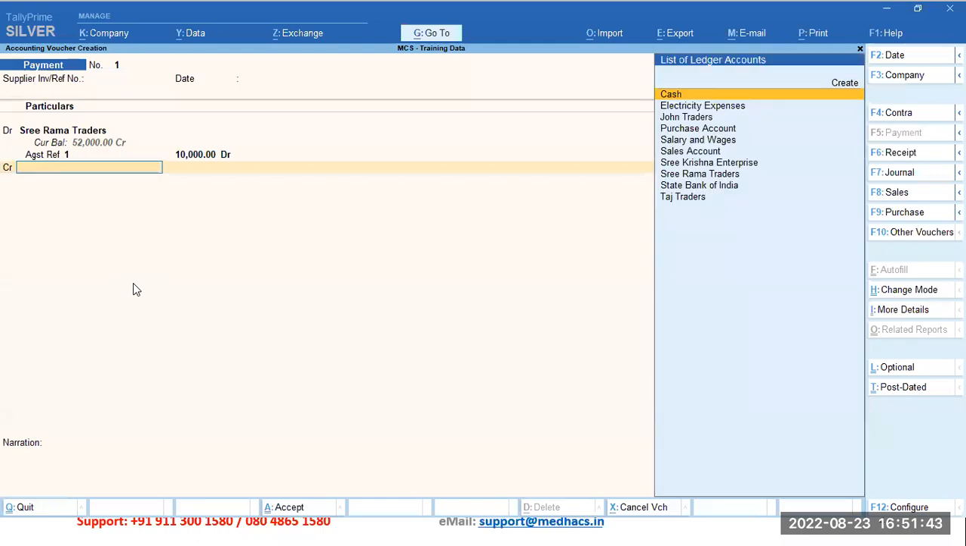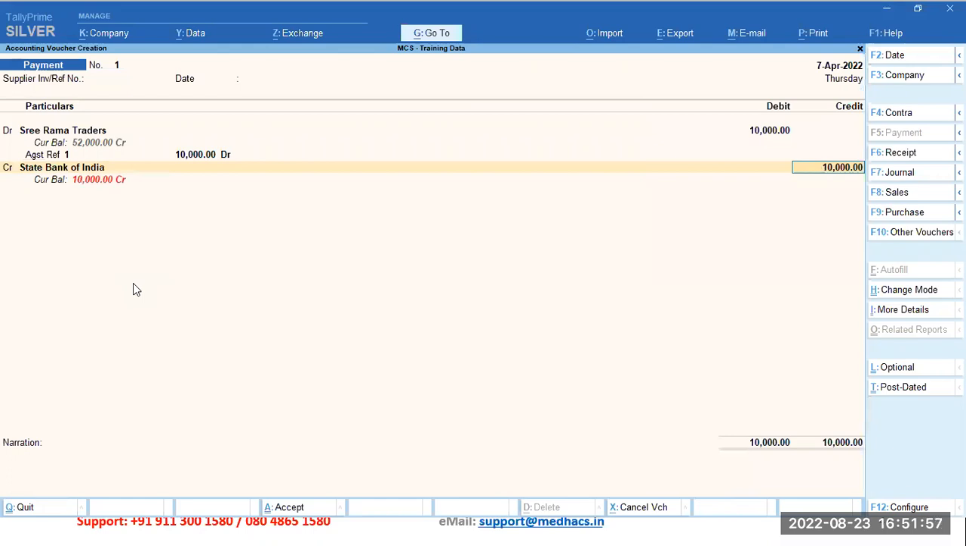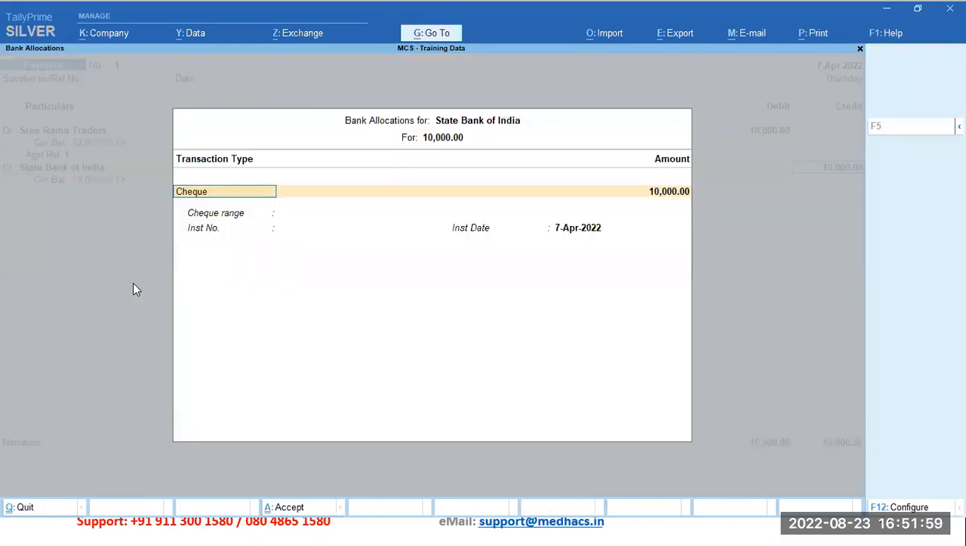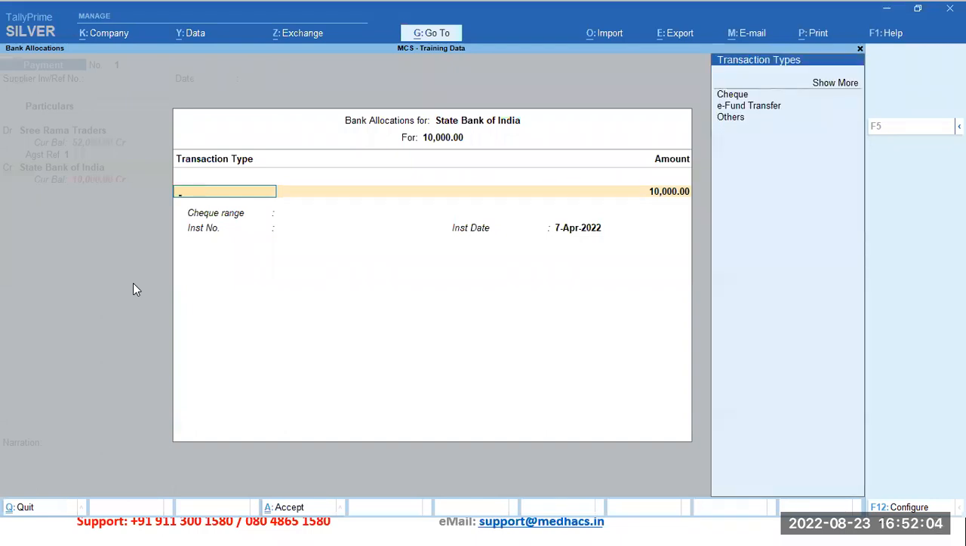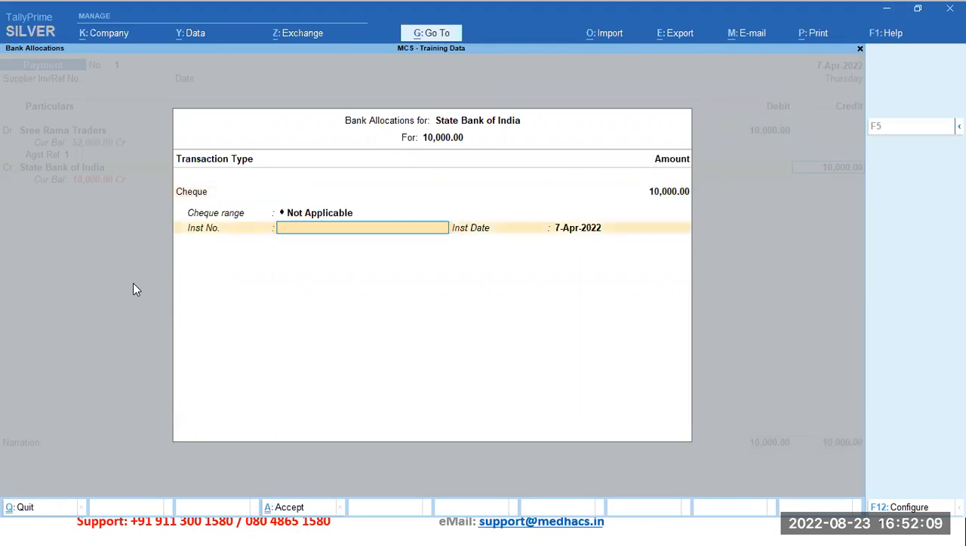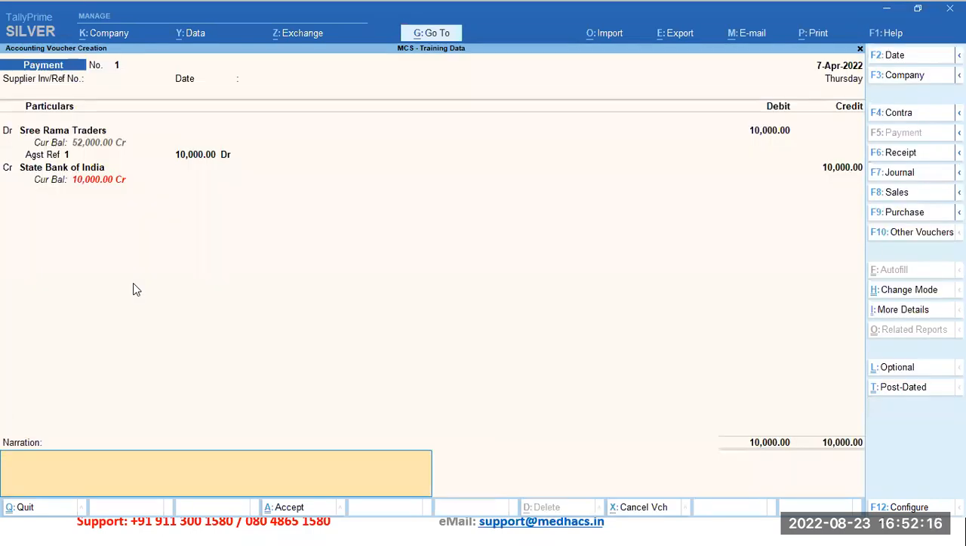And how am I paying? I'm paying through cash or through bank. You could select either cash or bank, and accordingly you can make the payment. For example, I'm saying I'm paying through cheque. Now you could give the transaction reference type, so cheque or online transfer. Accordingly, you could define this. I'm saying cheque number 110001, 7th April. And what is the narration?